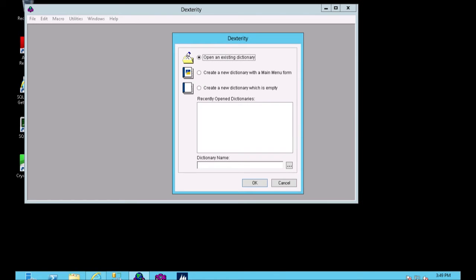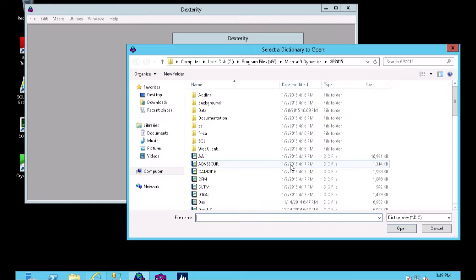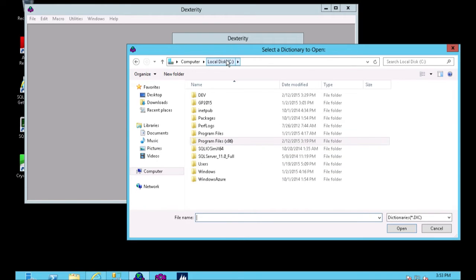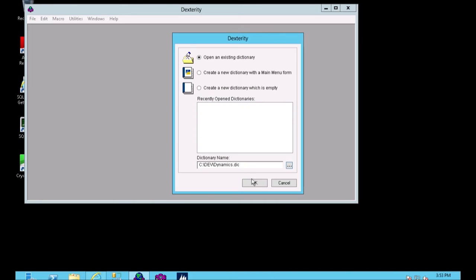When launching Dexterity, you get prompted to open an existing dictionary. We can create new dictionaries or create an empty dictionary if we want to build a standalone brand new application, but like I said, we will be modifying the Great Plains dictionary. So I'm going to go find my dictionary out there on my drive. Now what I typically do is I copy the Dynamics dictionary from my Great Plains install so that I don't contaminate my environment and I have something I can test with. So I'm going to pick my Dynamics dictionary, open it.